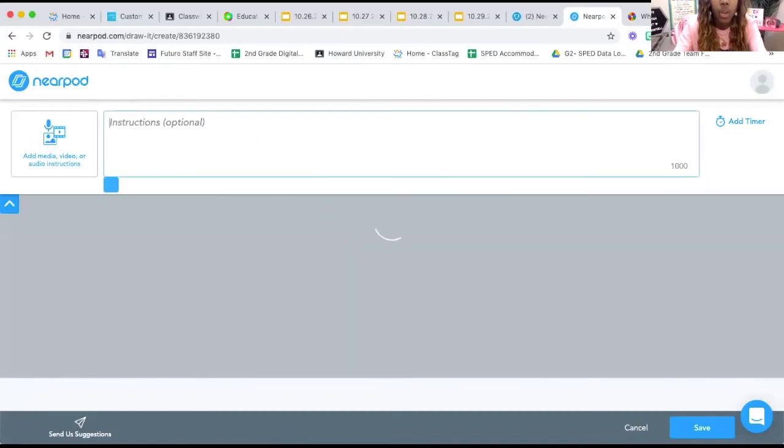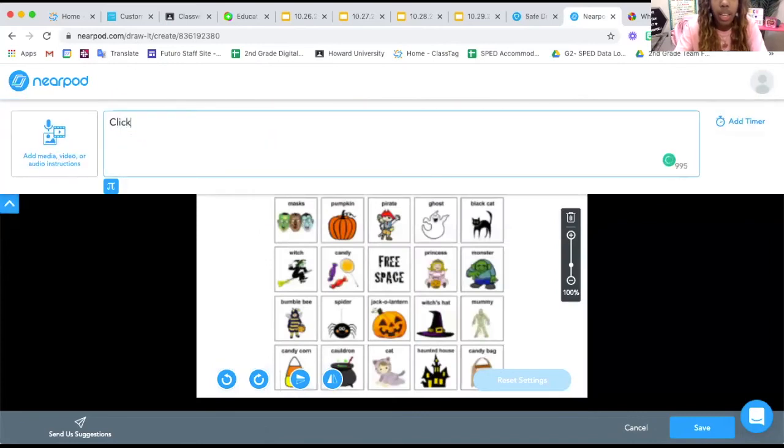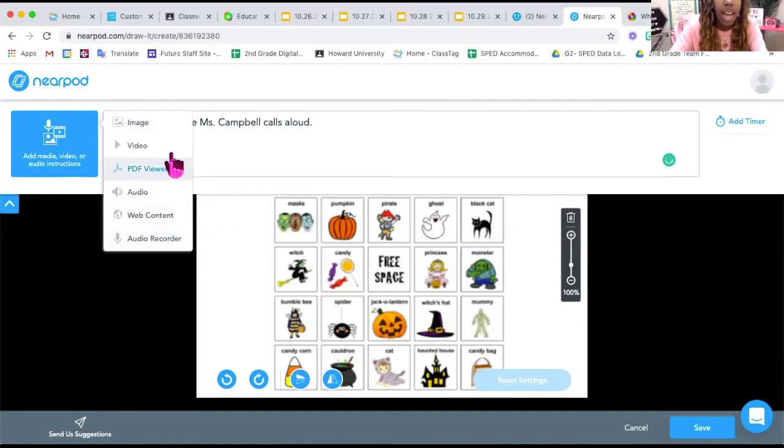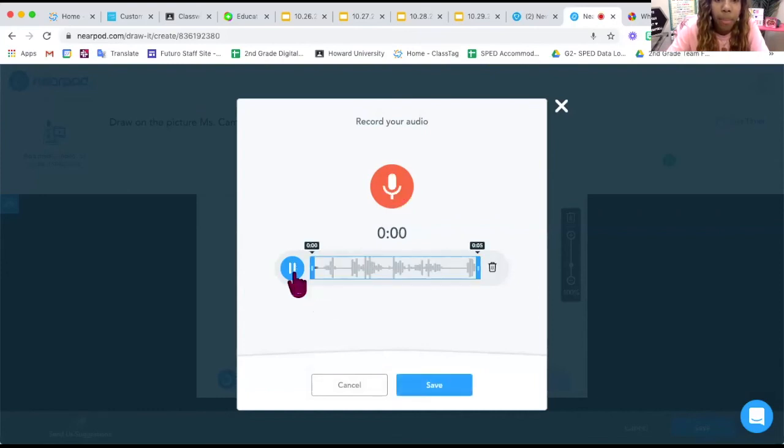You can say, click, or draw on the picture Miss Campbell calls aloud. So I can give them instructions. I can even add audio, add image, and I can add an audio recorder where I record my voice. Add image, draw on the picture Miss Campbell calls.